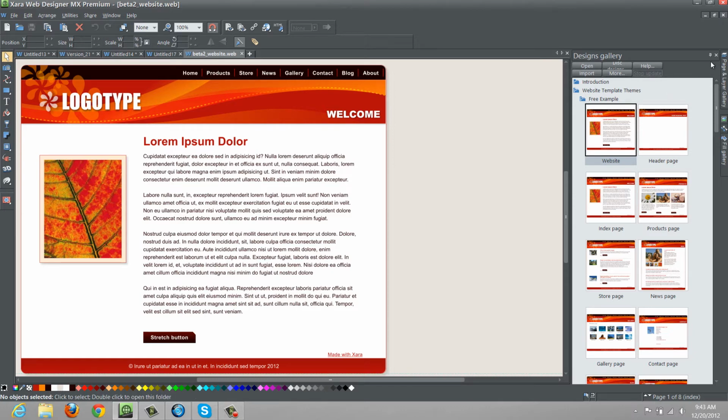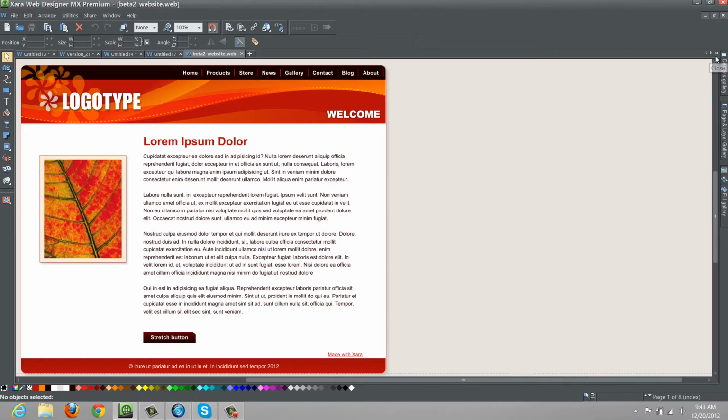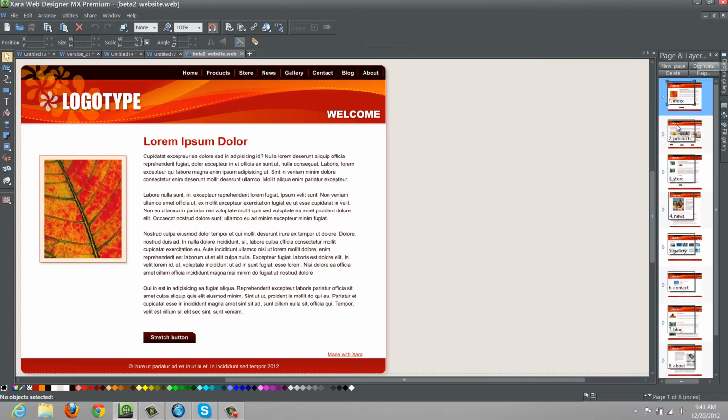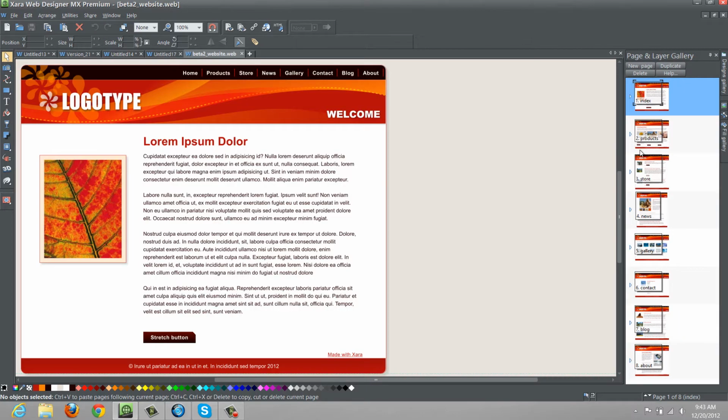So you can go ahead and close out your designs gallery, and let's go to the page and layer gallery and lock that panel. I'm going to resize mine out some so it's a little bit larger. Alright, so once you have the page and layer gallery open, the way that you can select multiple pages and rearrange them is by holding down the shift key.